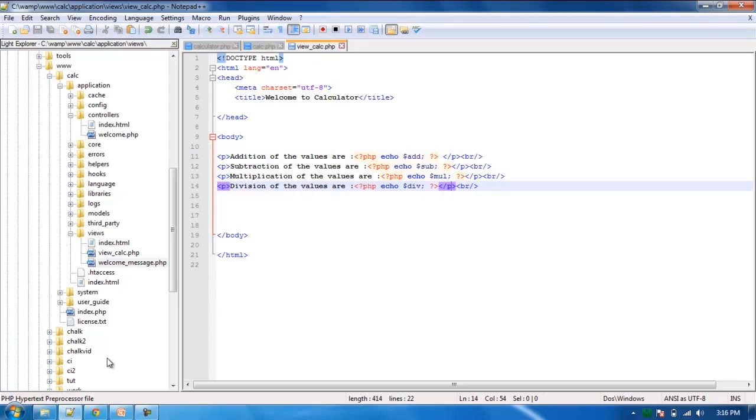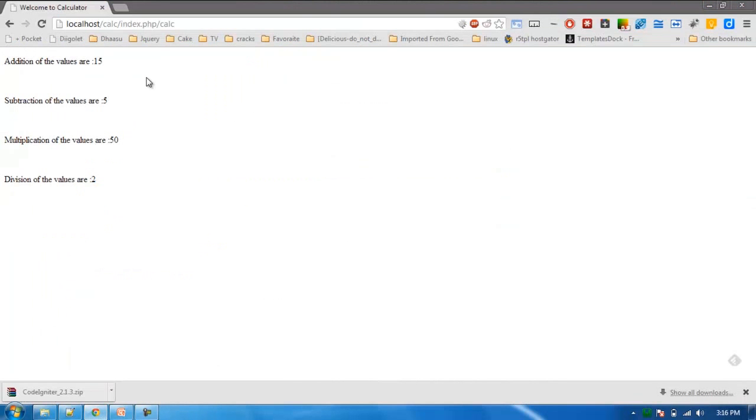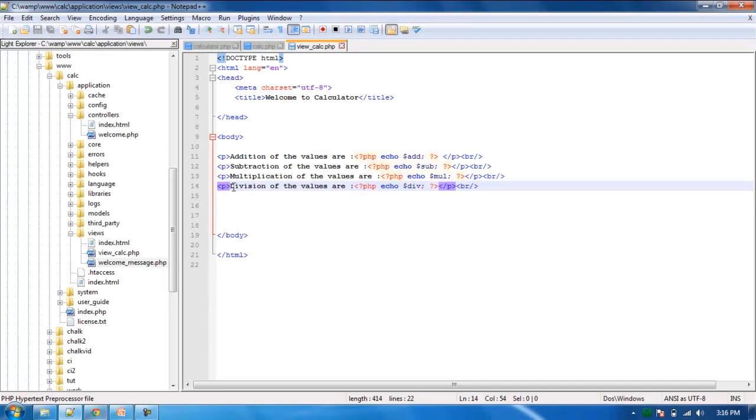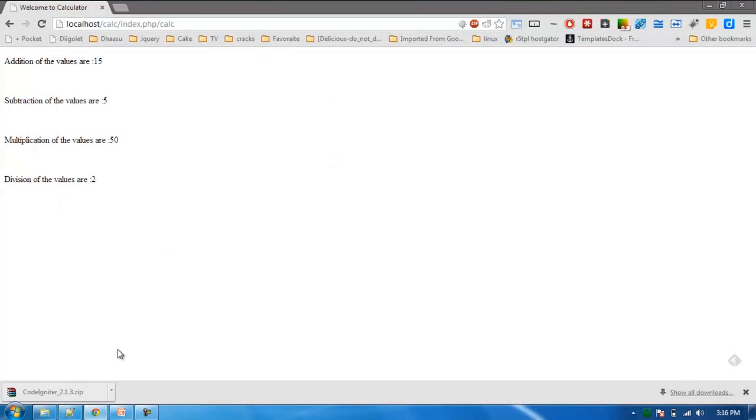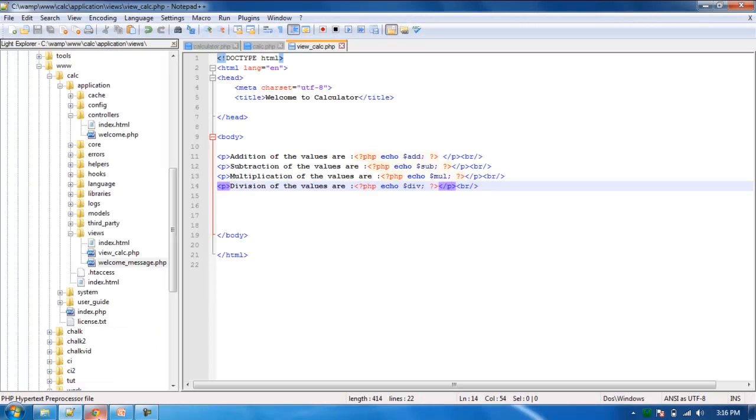So that is it. We have successfully created a basic calculator application using Codeigniter and using all the concepts which we have learned in our earlier tutorials, the concept of models, concepts of views, and concept of controller. And there it is. You can play with Codeigniter and see what more values you can pass, what more logic you can do under the controllers.